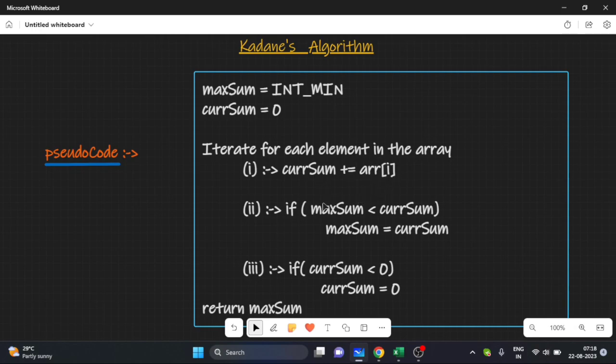As you move ahead in the array, you keep on adding those elements to the current sum. The second step is you simply check if the maximum sum you have got till now is still lesser than the current sum, and if so, you update the maximum sum to the current sum. And at last, you check if the current sum has become less than 0, or negative, and if so, I will set the current sum back to 0.